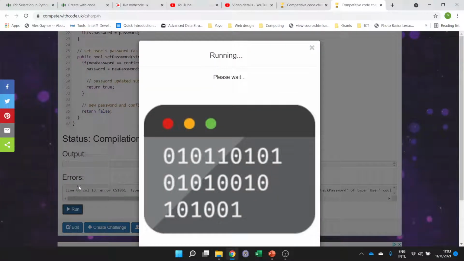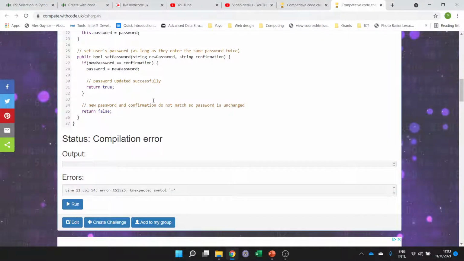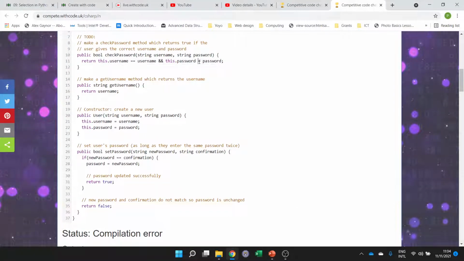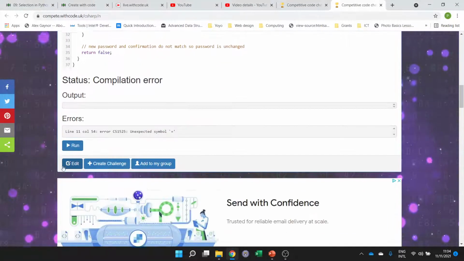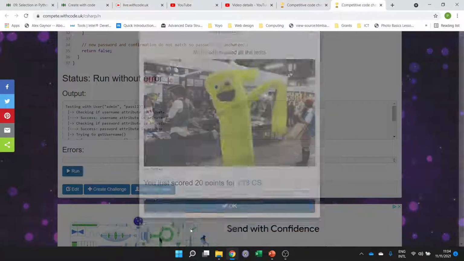All right, how are we doing now? Unexpected symbol equals on line 11. What have I done wrong? Oh yeah, I've used the assignment operator instead of the testing for equality operator. Yeah, we did it. Awesome.